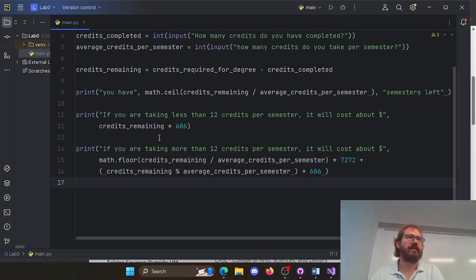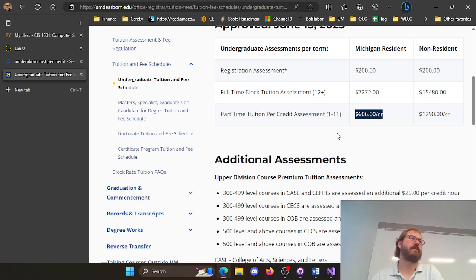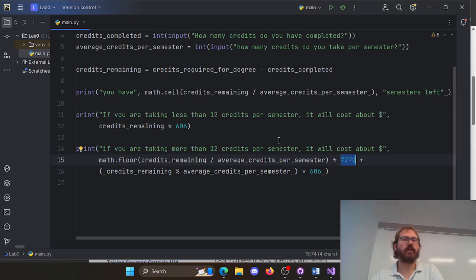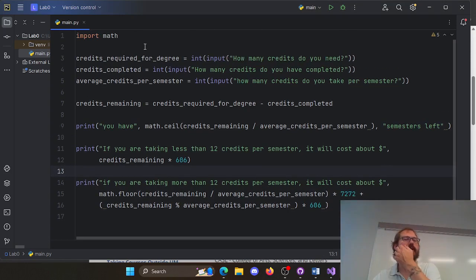Now, we've done a bad thing here. If I have 606 here and 606 here and 727 here, like those numbers don't mean anything aside from I copied them from the website here, right? And I'm probably going to forget what they mean later. So these are what we call magic numbers. They're a number that has a meaning, but I haven't communicated what that meaning is. So the right thing to do about that is to make them variables.